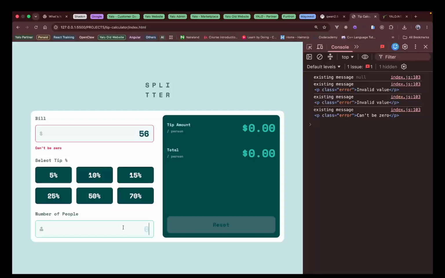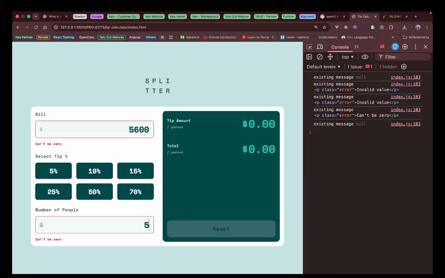Even though the code is working already, if I put 56 here too, or let me put 5,600, and here let me just put 5 people, can you see here too it's showing error? And if I put 10%, can you see it's working? Because all the values are now okay, but it's still showing that we have error here, even though no error at all.